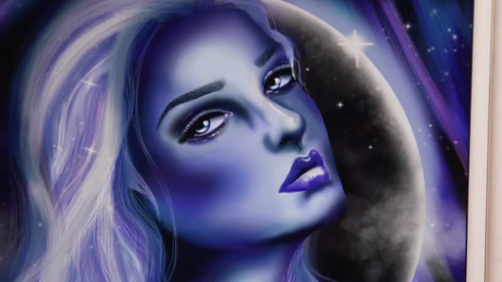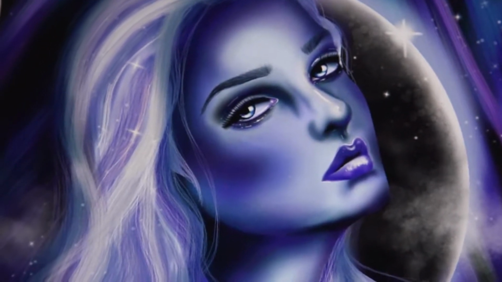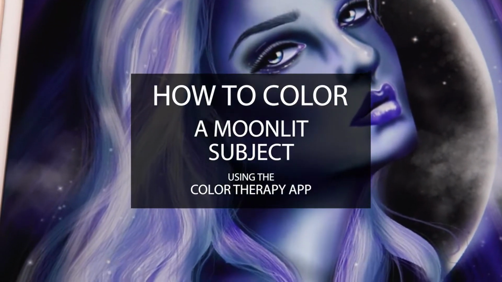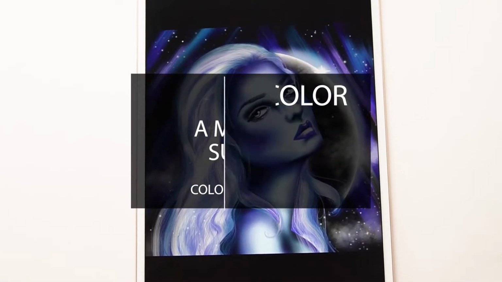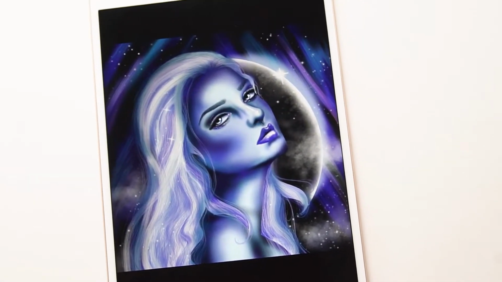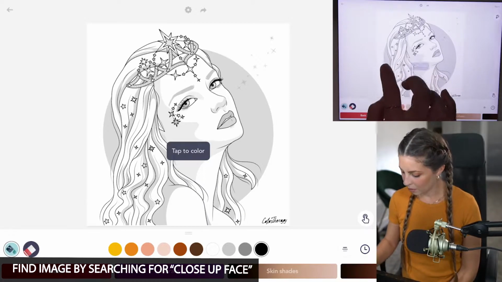In this tutorial, I want to show you how to create a mystical moonlit subject using the color therapy app. If you'd like to follow along, find this image by searching for close-up face. To create this mystical look, you'll need to shade and highlight the subject as you normally would, but using cool tones. Okay, let's start off by tapping in the background with black.